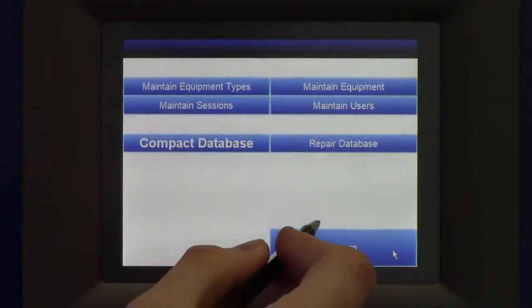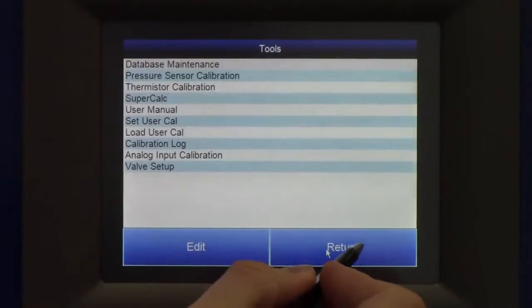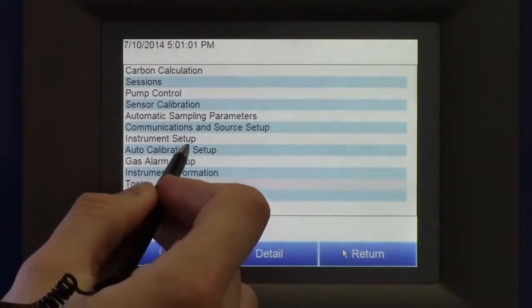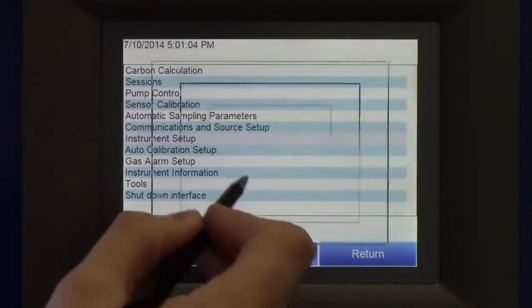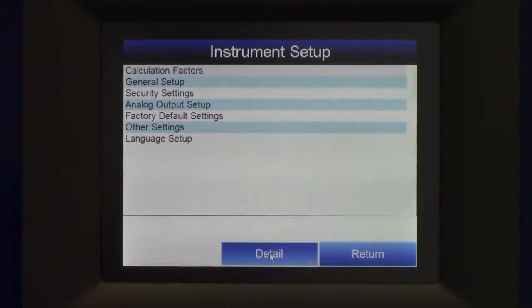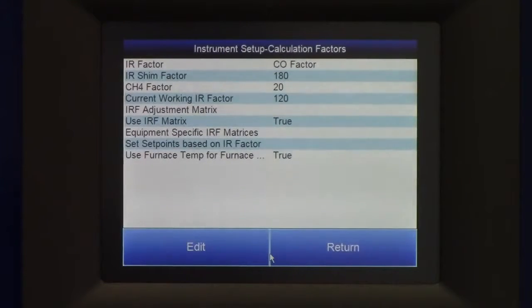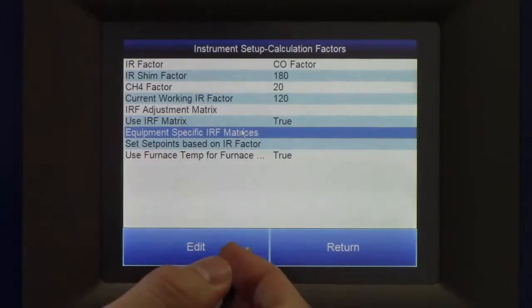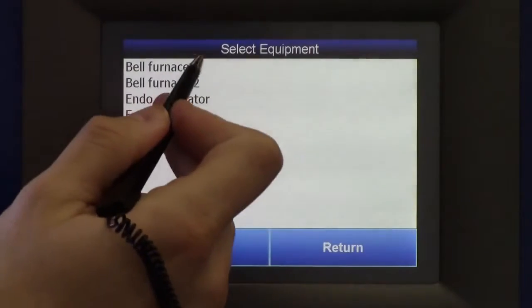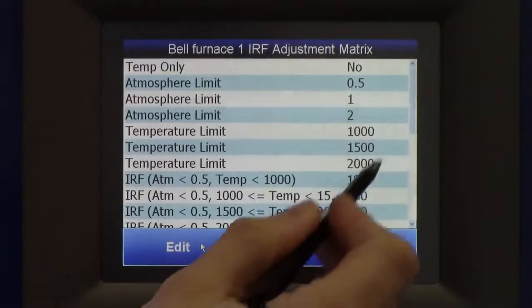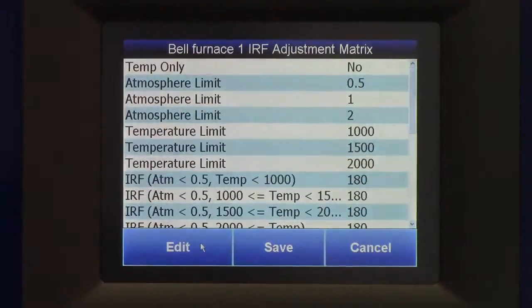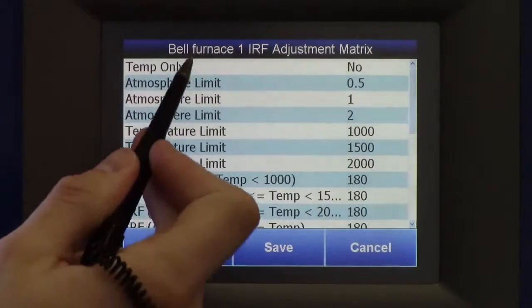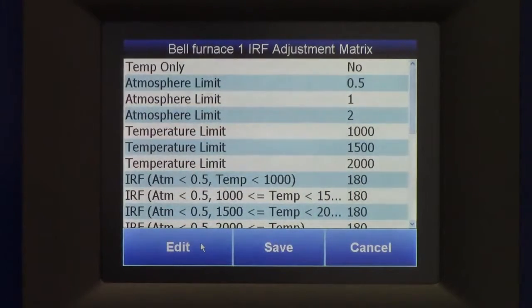Once all of our equipment is set up, we're going to go back to the calculation factors menu. So here we are back at the main menu. We're going to go to instrument setup, calculation factors, and at this point we want to go ahead and set up our equipment specific IRF matrices. I select a piece of equipment, and then at this point I go ahead and set up the values just as I did for the IRF matrix before, but in this case it's going to be based on a specific piece of equipment, which in this case is bell furnace 1.